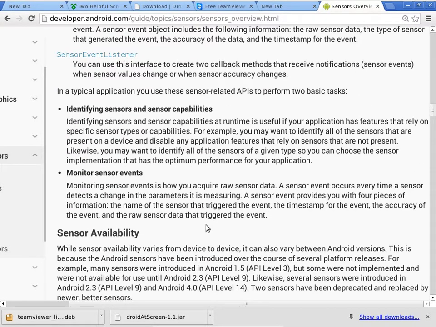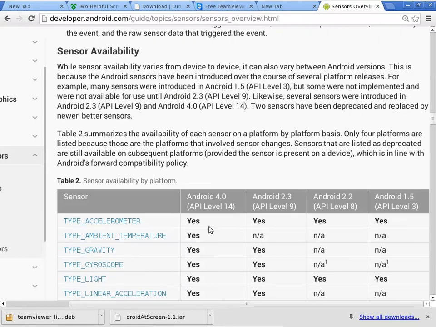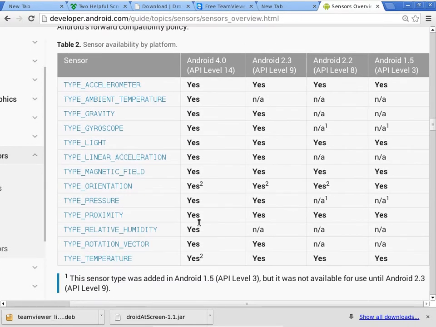The first thing you need to do if you want to use a particular sensor is to find out what sensor it is, and also whether that sensor is supported by a particular version of Android. This gives you an easy to read table. For example, if you want to use a gyroscope, the gyroscope sensor cannot be used with Android 2.2 or before. If you look up this table, the fourth row is gyroscope, and you just can't use it.